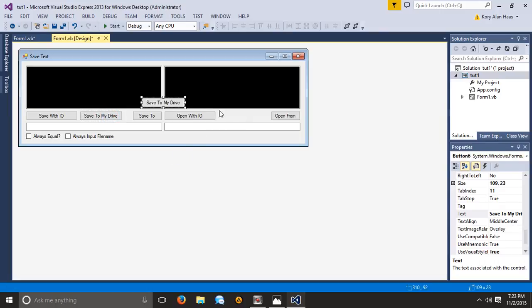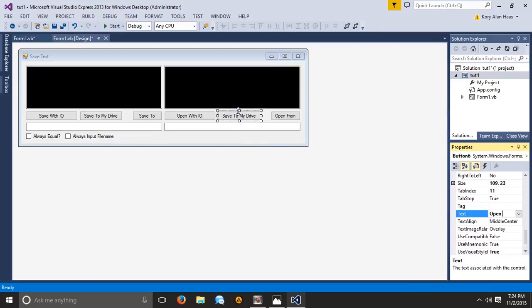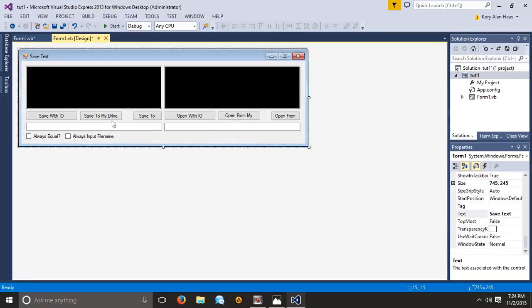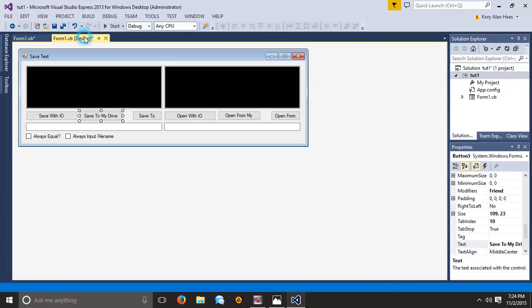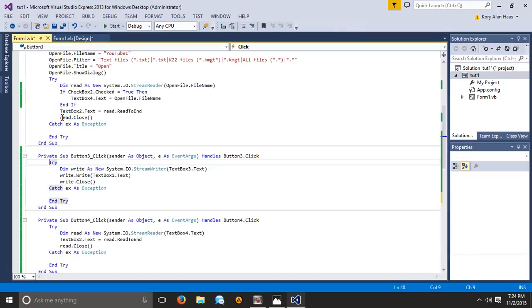This is going to be so they don't have to create a file name and they don't have to find a file name. It's right there. Then we can open from my drive. This is going to be really simple, you guys. So all we need to do is find the system IO. So save with IO. Here we go.